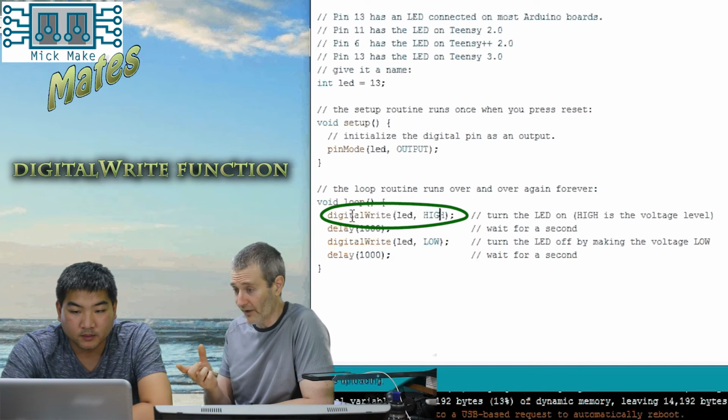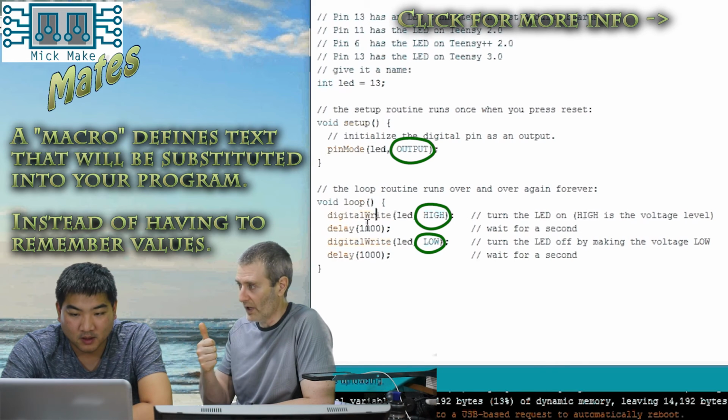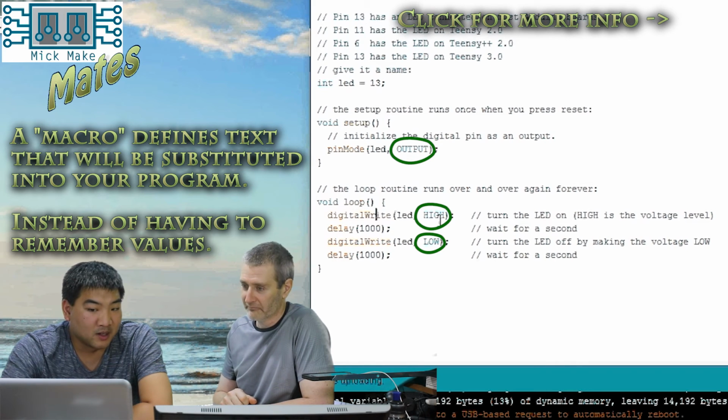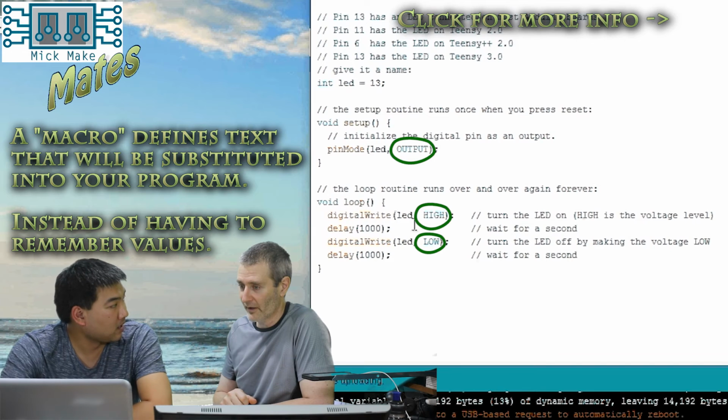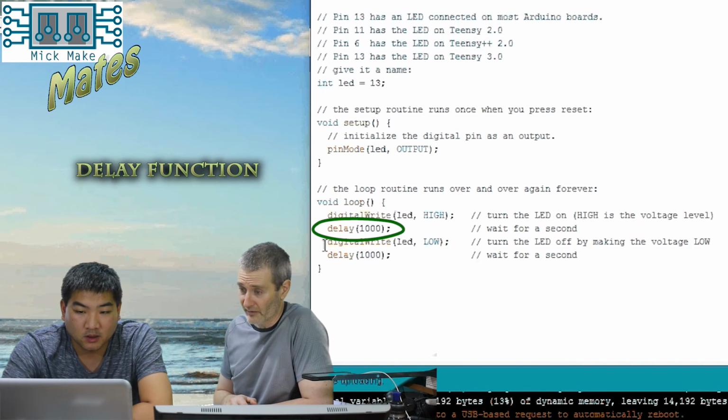In the loop section, the first function that we're calling is digitalWrite, and pin 13, we're setting HIGH. So LED equals 13, and then HIGH. HIGH is a macro, which is 1, basically. HIGH is like a standard word used in Arduino that makes sense. It's HIGH, LOW, and then the next function is delay for 1,000 milliseconds.